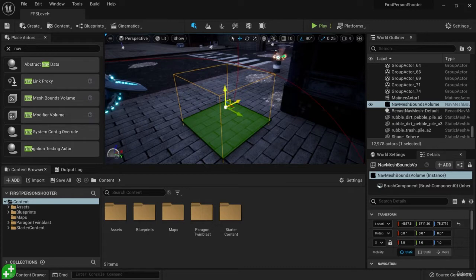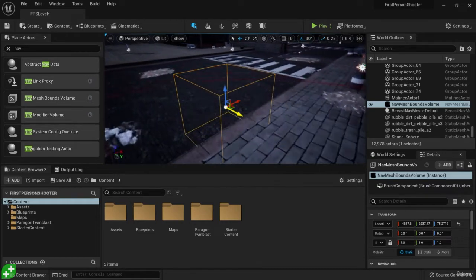It's this green area that's generated, and this is needed for any AI in our game. Wherever the green mesh exists, that's where AI can do all the necessary calculations for navigating throughout our level. So we want this covering every inch of our level.